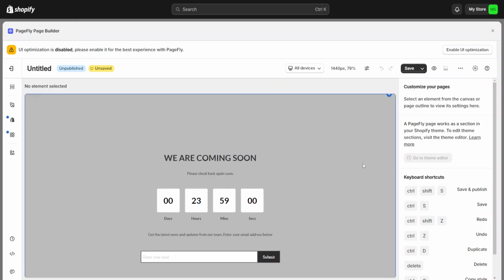And now you can go ahead and edit every one of these elements. And once you're done, you just click on save, and that's it. That's how you create a coming soon page in your Shopify store.